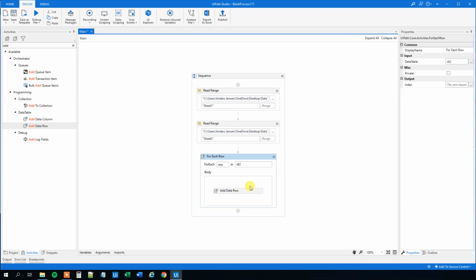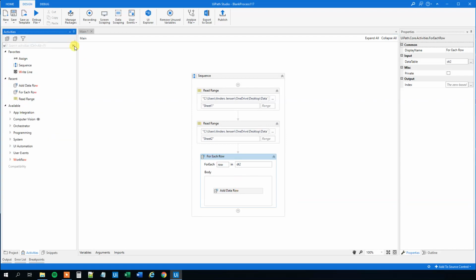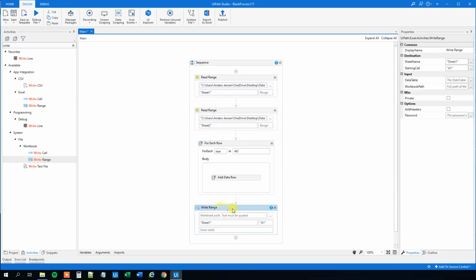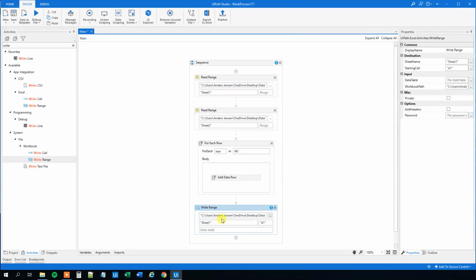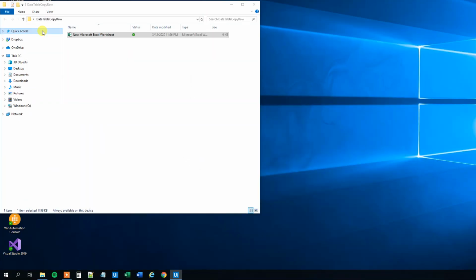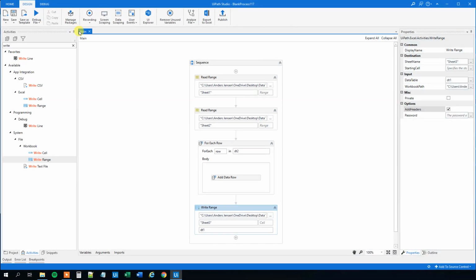We need to print it out because otherwise we can't see it. So let's find a Write Range under workbook here, drag this guy in here. The workbook path, that's the same as we read from, so find it again here. I think we will write to Sheet3, so the merge will be in Sheet3, so we don't interfere with the data. Let's delete this range, and the data table we will write is the DT1, remember? That is with the original data and the data from DT2 here. And then don't forget to add the headers over here. And then we can try to run it and inspect afterwards that our data is the way we want it.